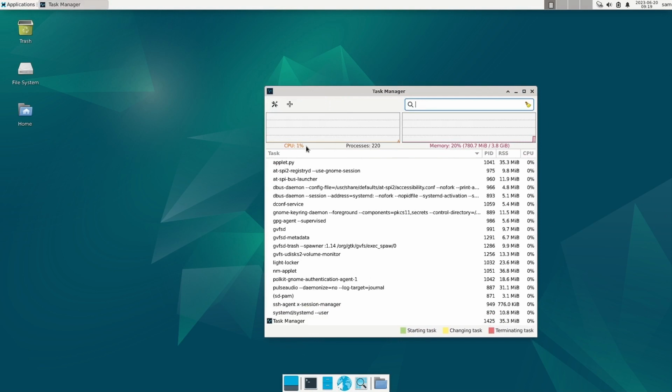Yes. Now you can see the CPU usage is just 1%. Processes used are around 219 to 220 processes. Memory usage, you can see 769.7 MB is in use out of the 3.8 GB. It's a very stable and very light desktop, XFCE.